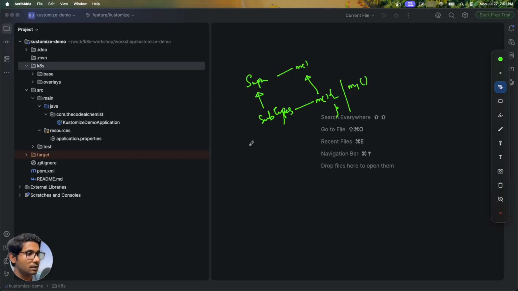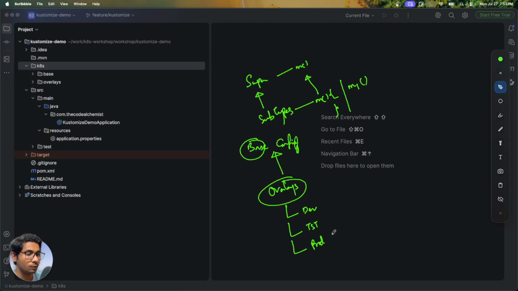So what Kustomize says is that for your configuration, whether it is deployment, ConfigMap, or whatever it is, as long as it is a Kubernetes manifest, you define something called your base configuration. And once you have the base configuration, you can reuse it, and you can override it using something called overlays. So in this case, rather than supertype and subtype, we use the terms base config and overlays. Overlays are what you override on top of your base config. So for example, for dev, you could have a dev overlay. For TST environment, you would have a TST overlay. And similarly for production, you would have a production overlay. And each overlay would define certain YAML files that you want to override on top of your base configs.